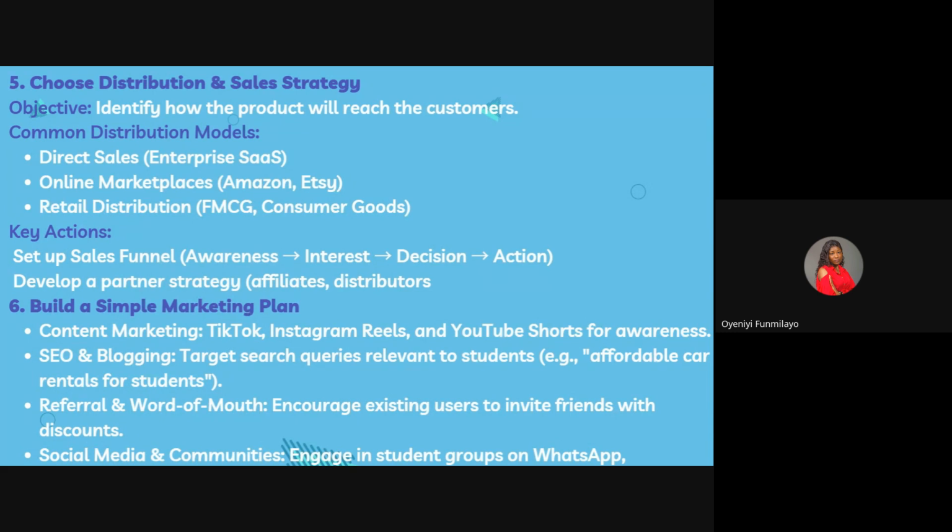Running the ads, and then the sales are the ones that go to all of those, let me say, retail stores, to sell the mineral to them to buy. Do you get? So you have to choose your distribution and sales strategy. That's why I said the objective of this step is to identify how your product will reach the customers.